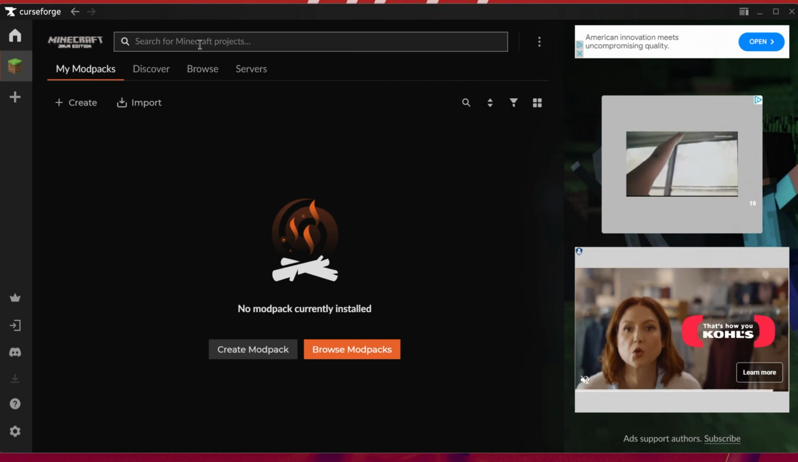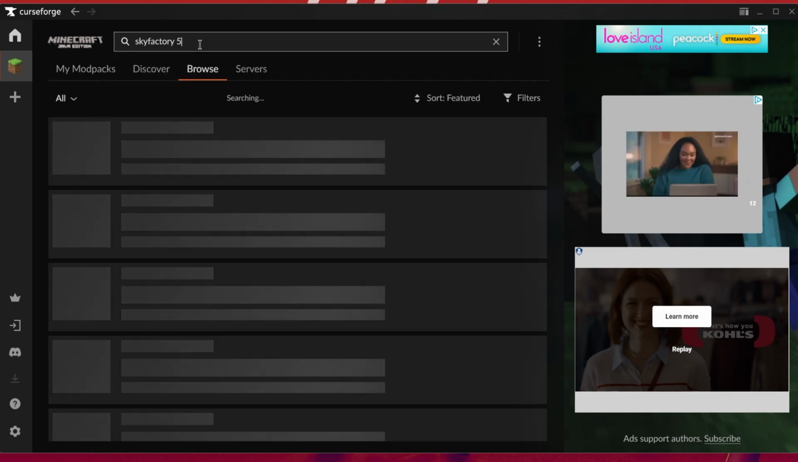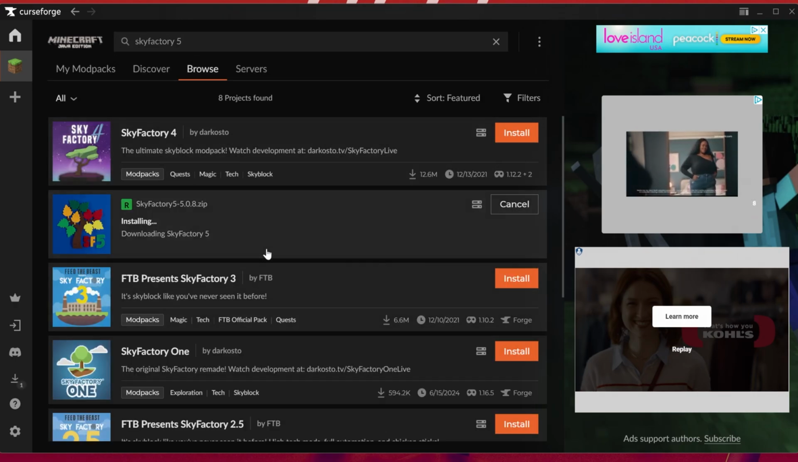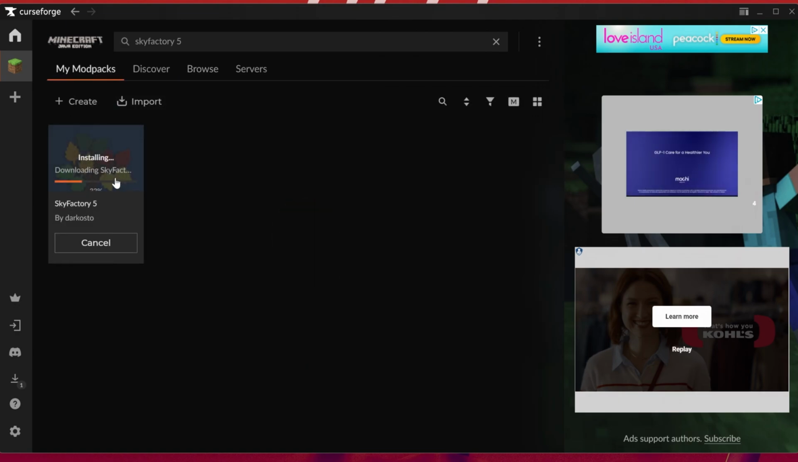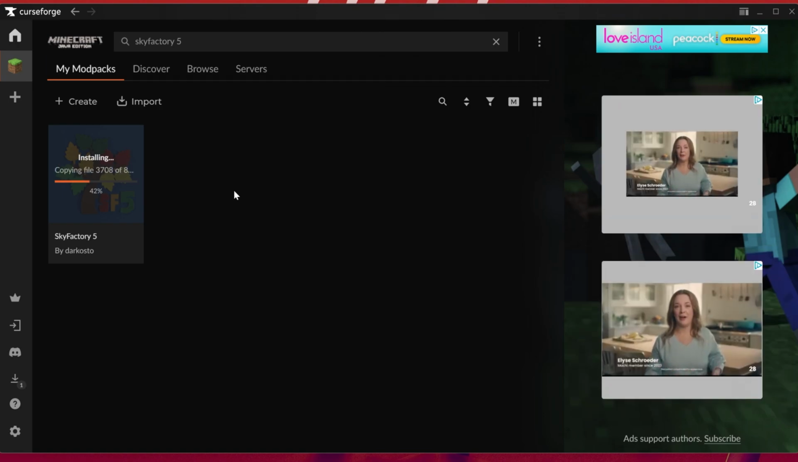To do that, go ahead and search up here at the top, SkyFactory, and then 5, and it will pop up right here. Just click the orange install button on it, and it will begin downloading and installing. You can go back to the My Mod Packs tab to see it in action here, downloading, and all you have to do is wait for this to finish, and then play SkyFactory using CurseForge.